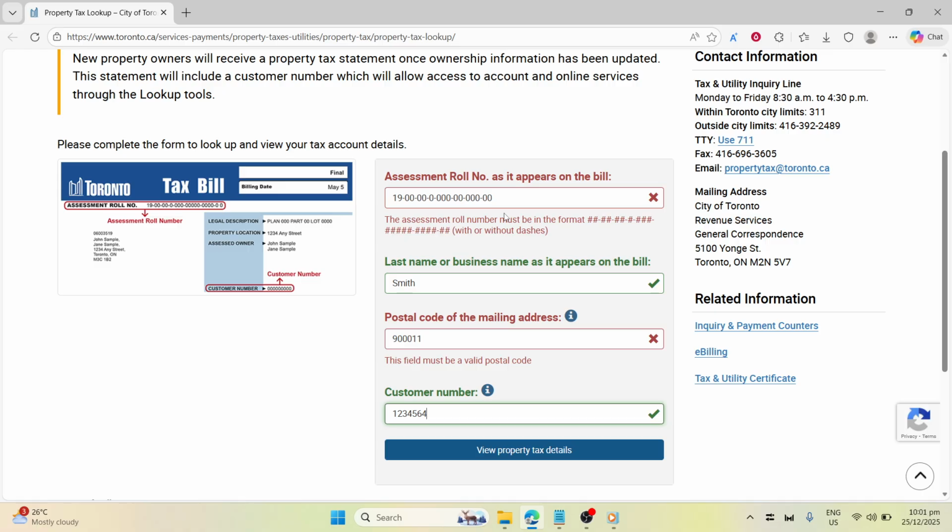A few quick tips. Access the site on a secure connection, keep your bill handy for accuracy, and consider bookmarking the lookup page for next time. Remember, this tool is specific to Toronto properties. Other municipalities in Ontario may have their own lookup pages.